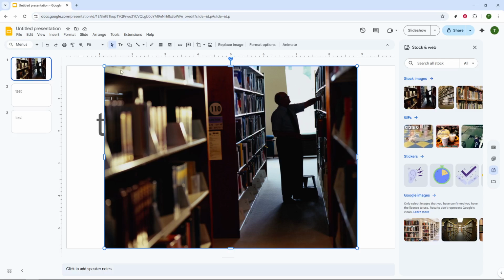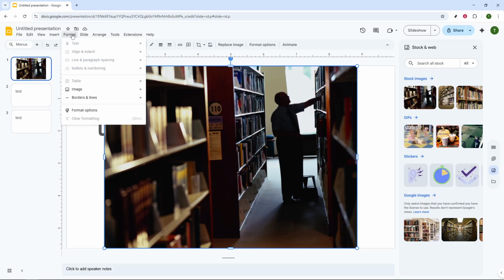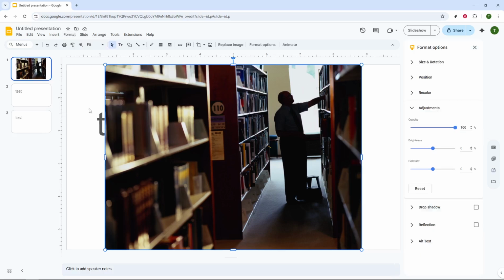With the image selected, the next step is to open the formatting options. To do this, navigate to the top menu once again, this time clicking on Format. Then select Format Options from the drop-down menu. If you prefer shortcuts or alternatives, you can also right-click directly on the image and choose Format Options from the pop-up menu that appears. Once you've opened the Format options, take a look at the sidebar that appears on the right side of your screen.